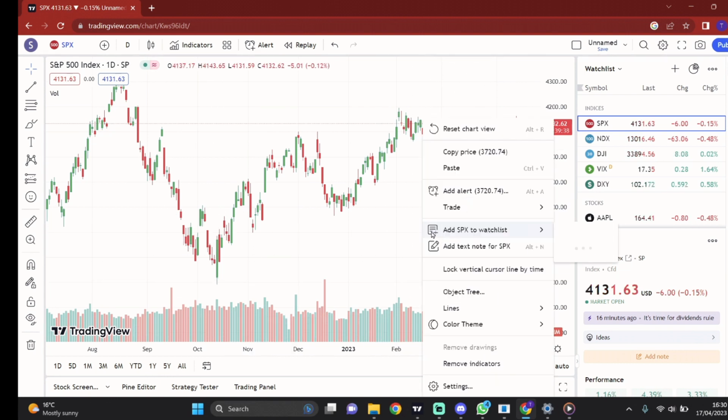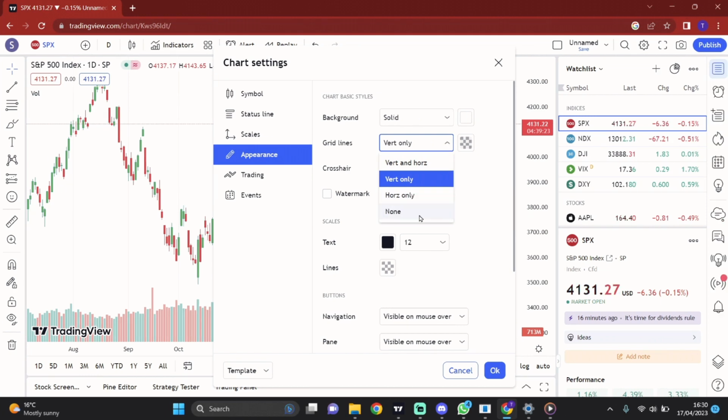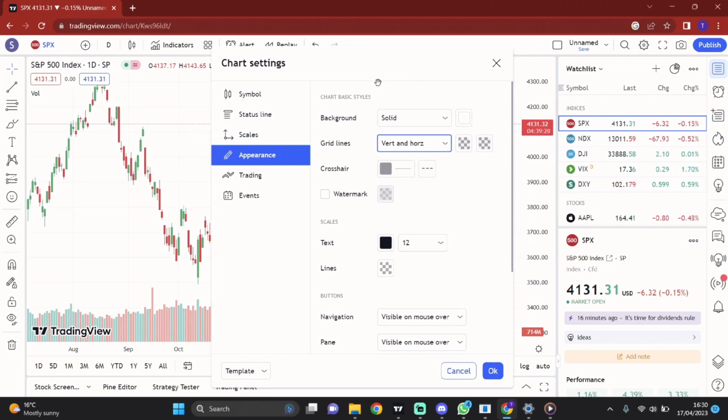If we want to get rid of them, that's easy as well. We come back to settings, come here to this grid lines, horizontal and vertical. We can just select none and they disappear. Or if we only want to have the vertical ones or the horizontal ones, depends on what we want. They are quite useful, so I tend to have them on.